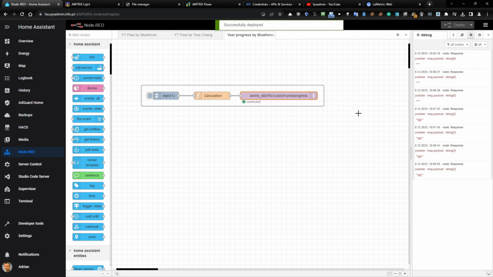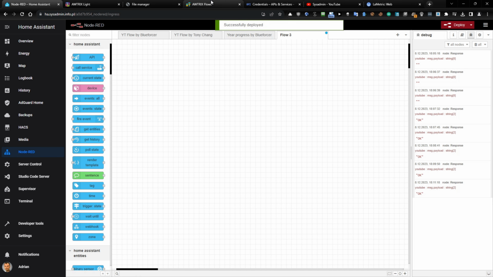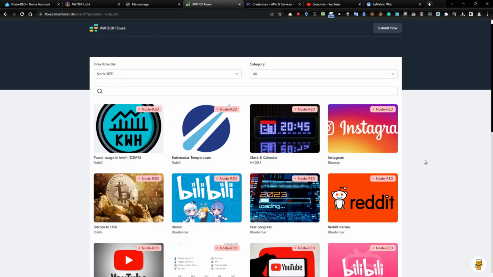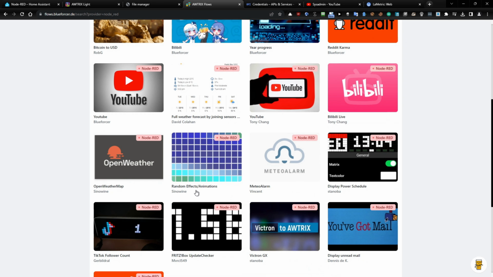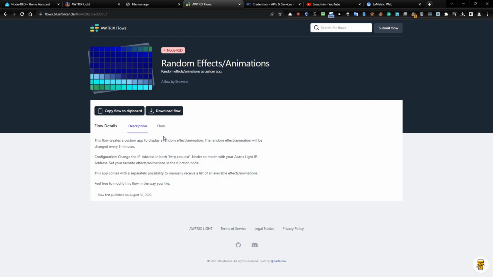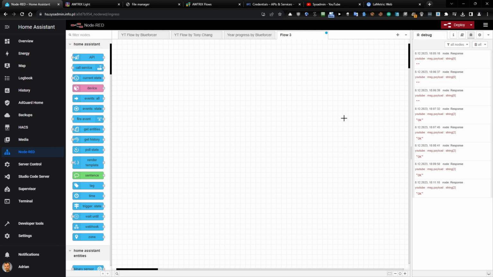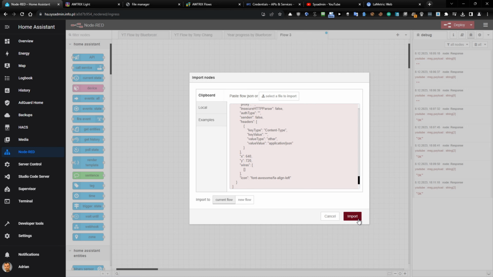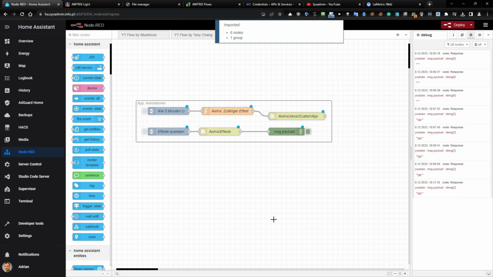Done and deploy, and okay, it's done, and we need to create something else, for example an animation. So go back to AW-Tricks floats, and let's see, do we have any animation, random effect animation? Excellent. So what we can do, just copy the flow to clipboard, and then go back to Node-RED and paste this here. So import it just like that. Here we go, and it's done.